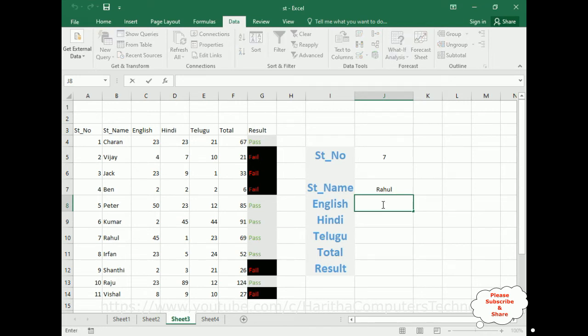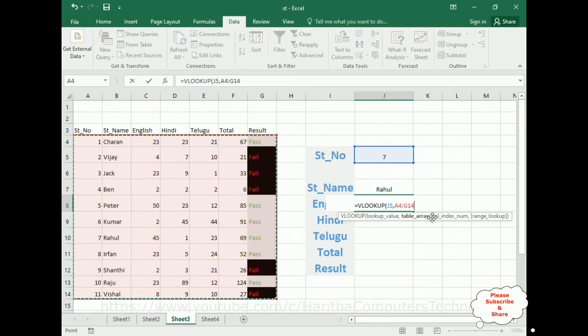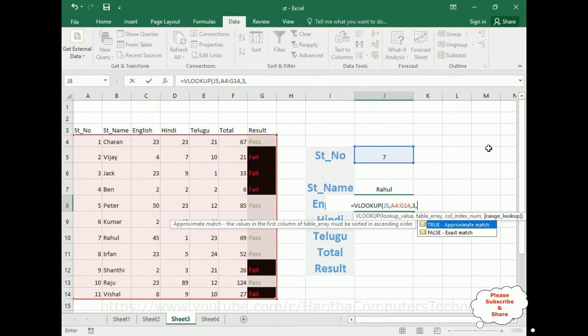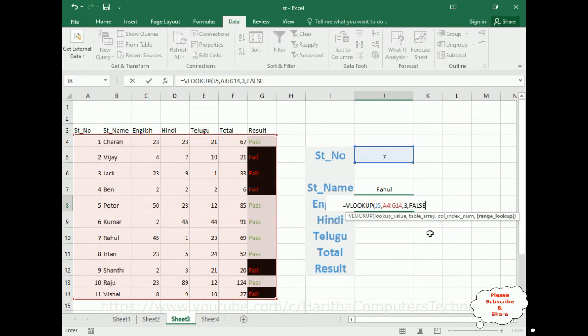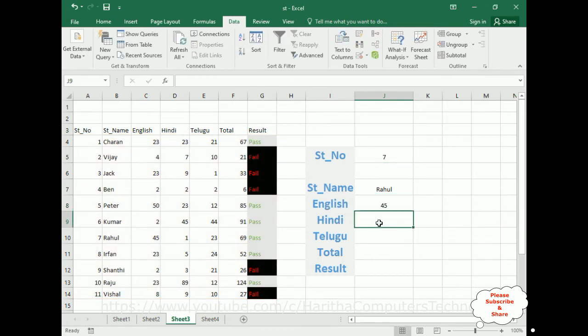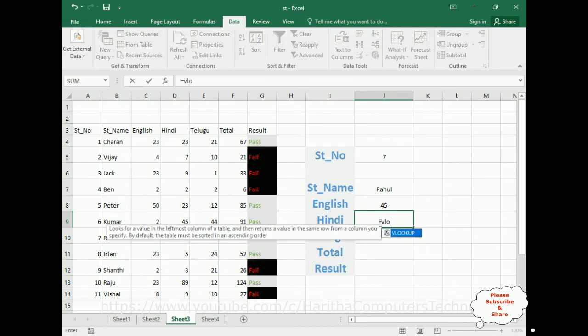And the same thing I am adding for the subjects. The lookup value we are getting from the J5 cell, then the full table array. After that, the column index number is 3. 1 is the student number, 2 is the student name, and the third one is the English subject, comma, and I want the exact match, which is FALSE. See here, 45.